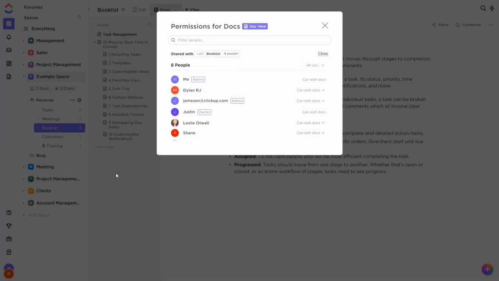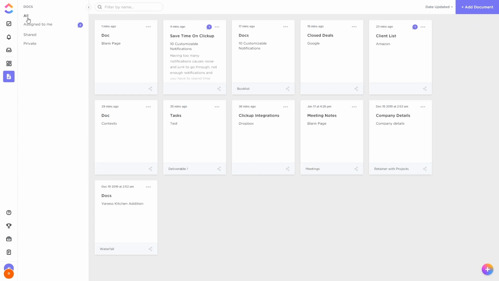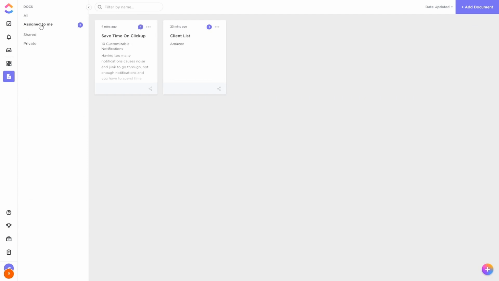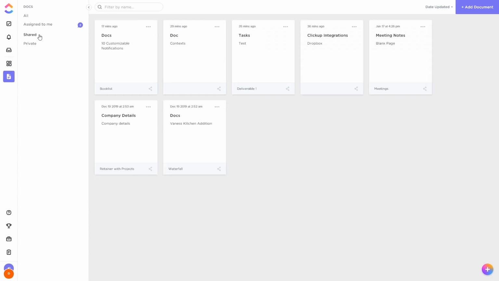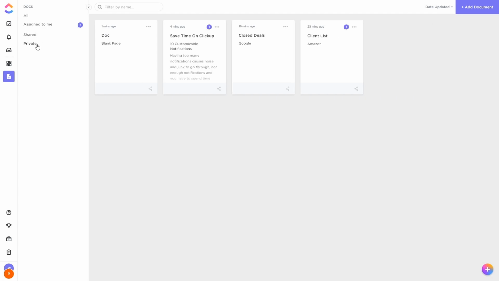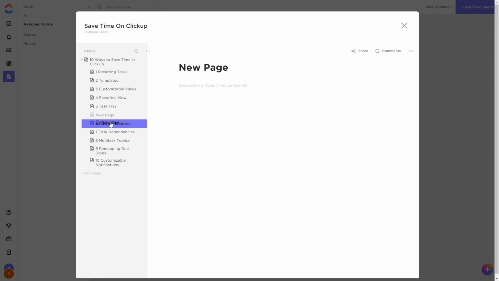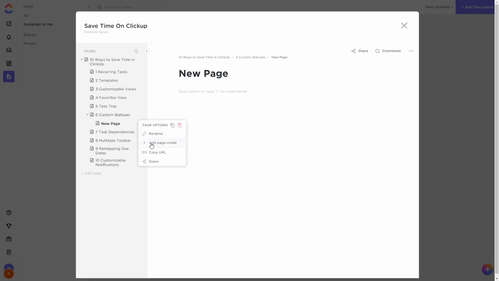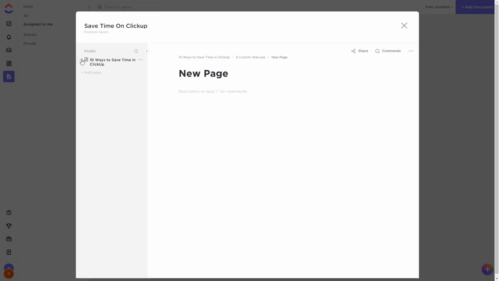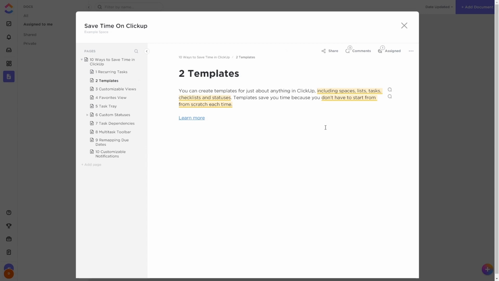The Docs home also has categories. You can see all of the docs you have access to here, or just those that you have assigned comments on, just those shared to you, or just your private docs. Within a doc, you can create and name pages and also nest them under each other. You can do that by dragging one page onto another or by opening the menu for a page and adding a page inside. You can nest up to 5 levels and then collapse and expand nested pages at any of those levels. Each page can have text as well as other content elements.